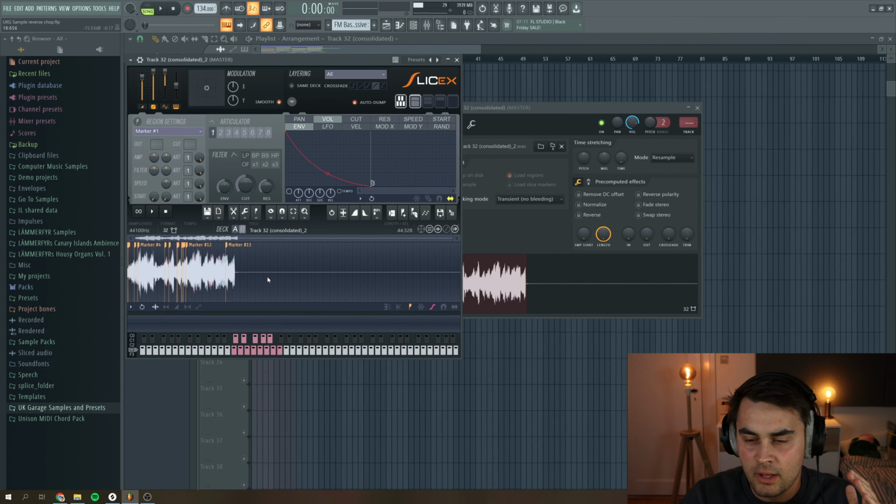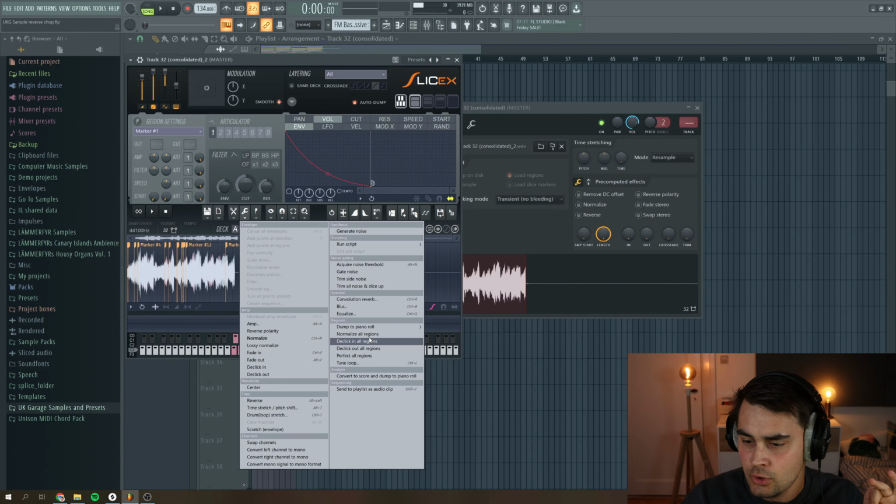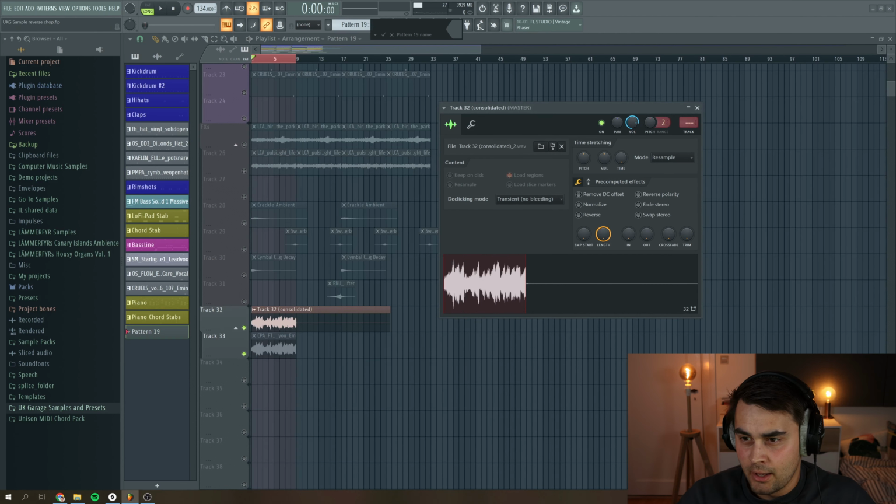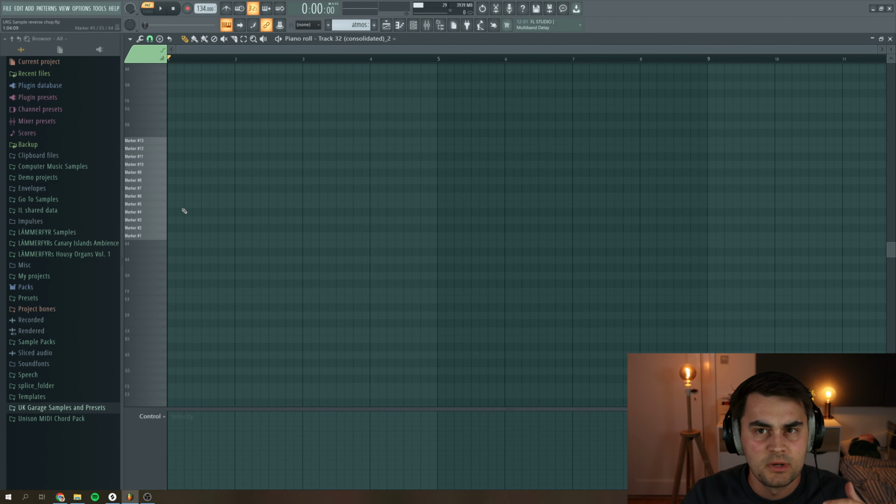And remember to fade out any cuts or pops, and you can do this by clicking this button and going to perfect all regions. Okay, so we're gonna use a new pattern, call this Atmos. So I'm just gonna try to come up with some kind of pattern that we can use for the Atmos and atmospheric sound to our UK garage track.